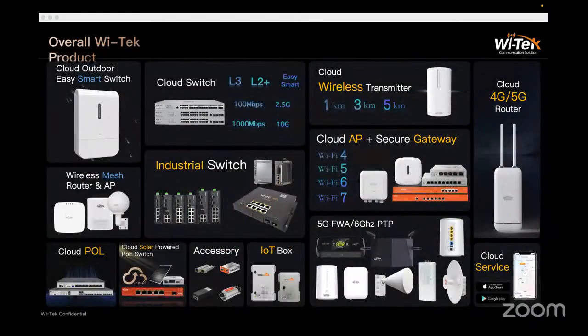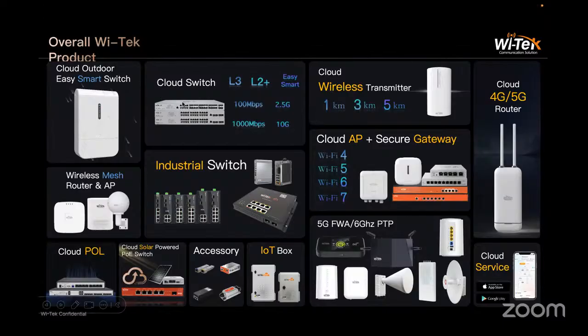This picture shows the whole Wi-Tek product range, and you can see we have a switch product line and a Wi-Fi product line. For the switch product line, we have the cloud PoE switch from layer 3 to layer 2, and we also have the EasySmart for SMB network use. For the outdoor, we have an innovation designed outdoor waterproof EasySmart PoE switch. And we also have an industrial level PoE switch. It's designed for some robust environments.